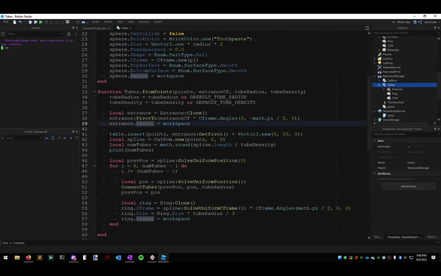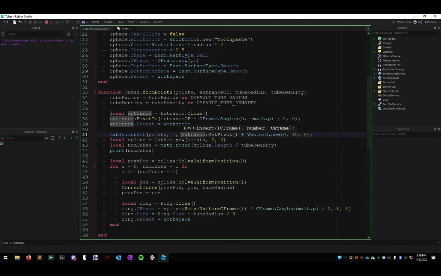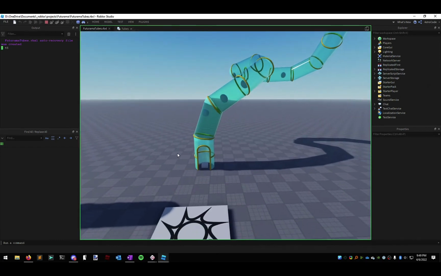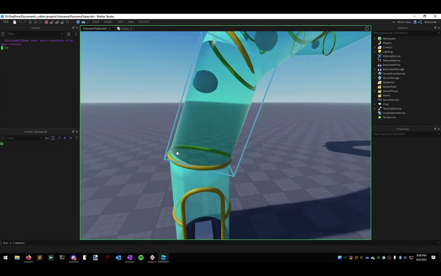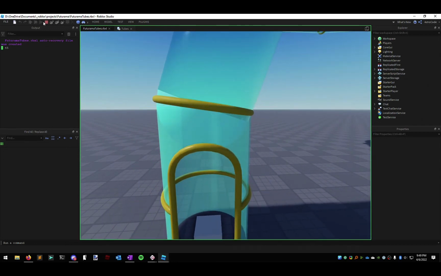Oh, I have to add it to the front. Sweet. And then also this entrance should be glass.